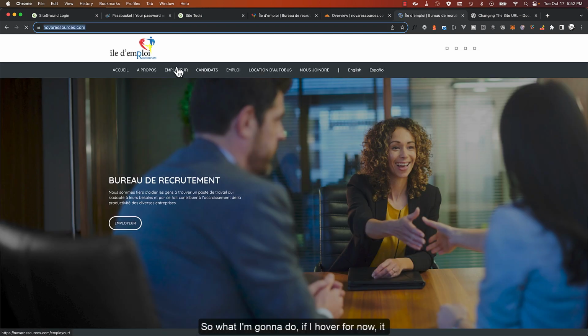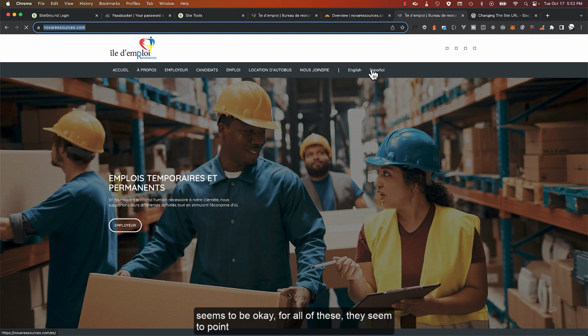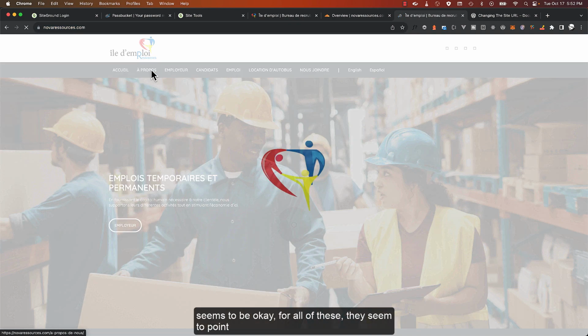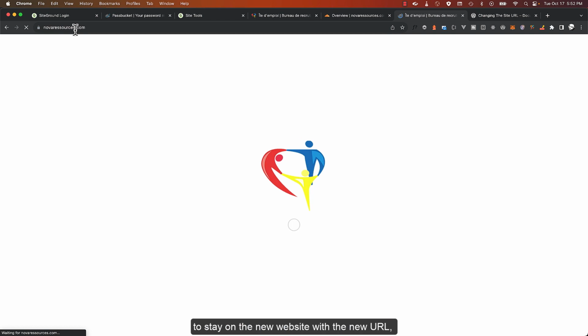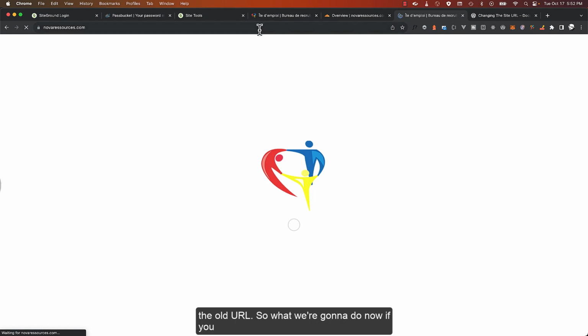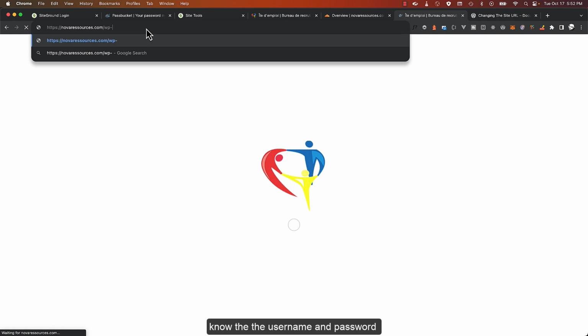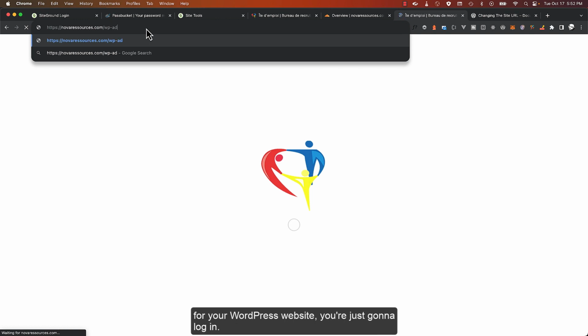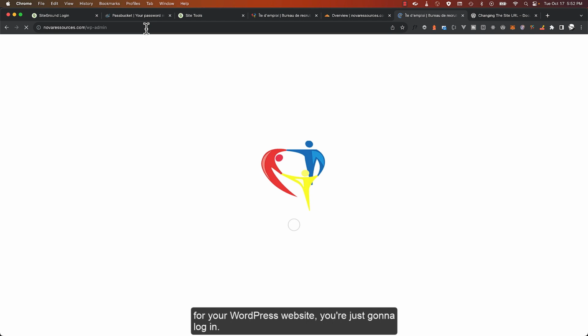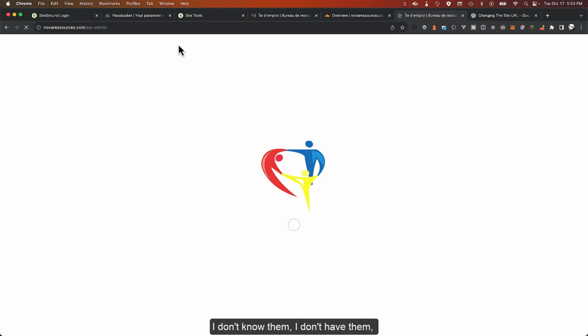If I hover, for now, it seems to be okay. All of these seem to point to the new website with the new URL, but I'm absolutely sure that some places, some strings, have been hard-coded with the old URL. So what we're going to do now, if you know the username and password for your WordPress website, you're just going to log in.